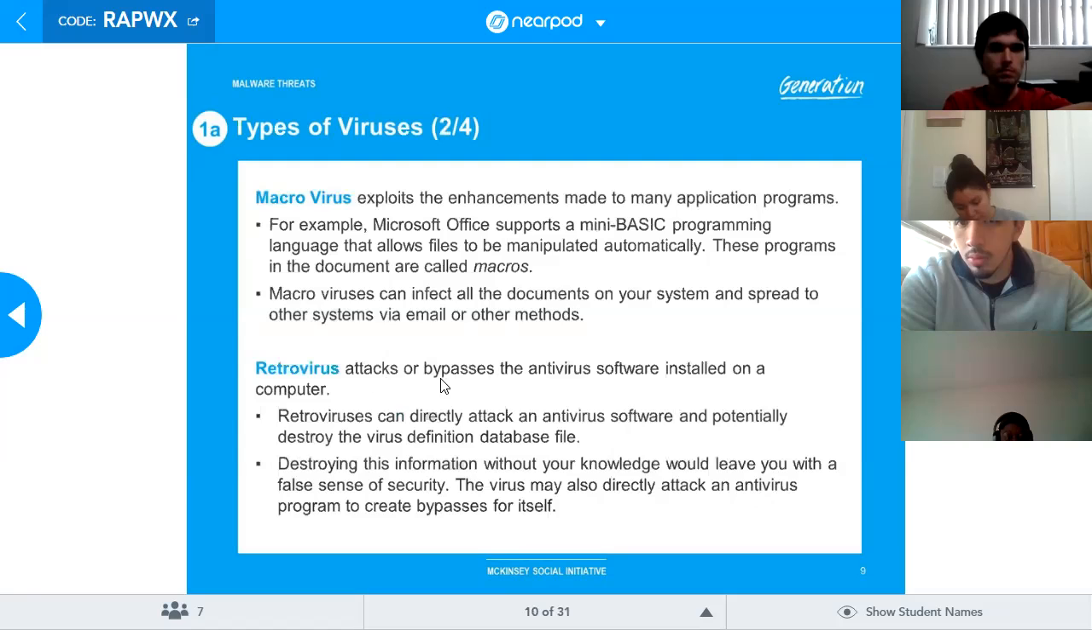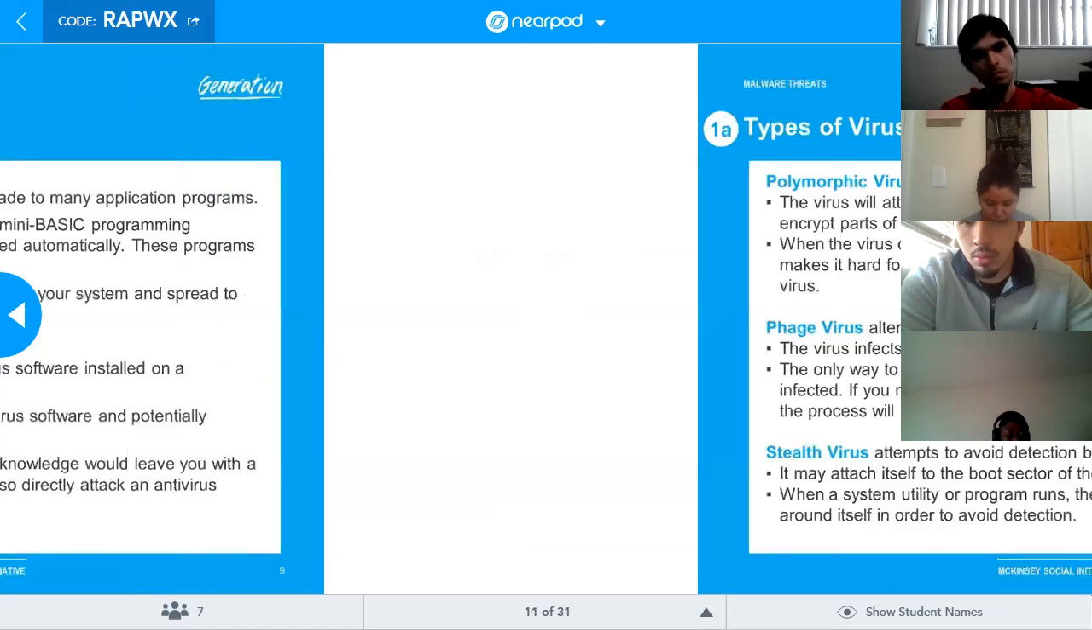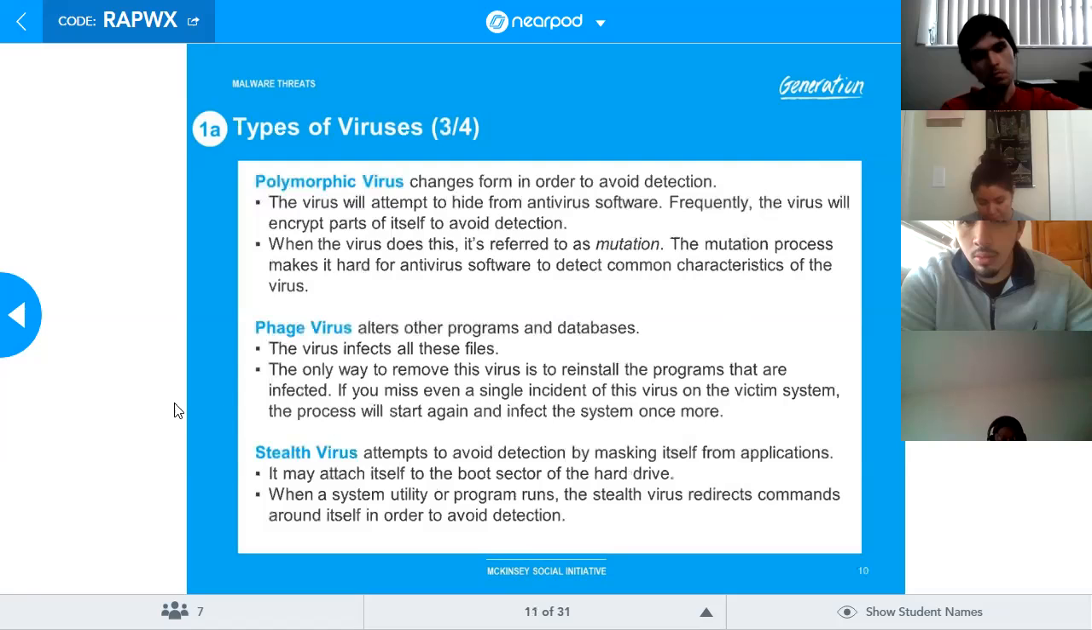Retrovirus. Did I do this one? No. It attacks or bypasses the antivirus software that is installed. A retrovirus can directly attack the actual antivirus or anti-malware software. It completely kills the database and or even makes it completely useless. Destroying the information without your knowledge would leave you with a false sense of security. The virus may also attack an antivirus program and create bypasses for itself. So every time, even if you reinstall or try to fix the actual antivirus program, it will bypass the antivirus and not be noticeable.